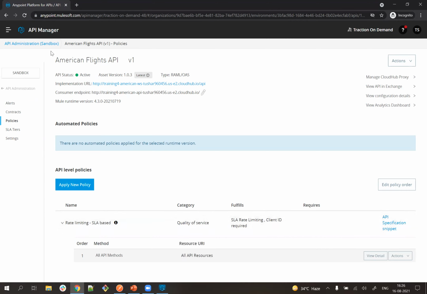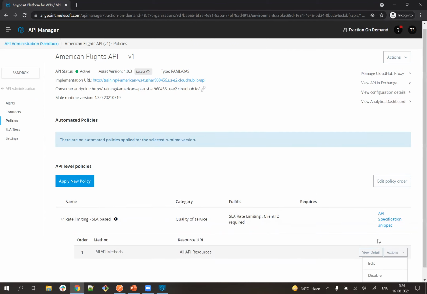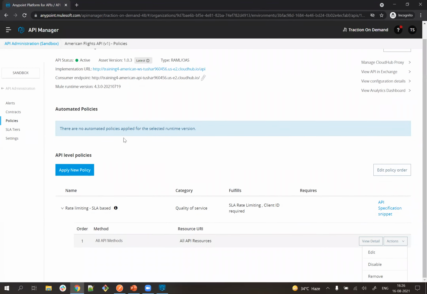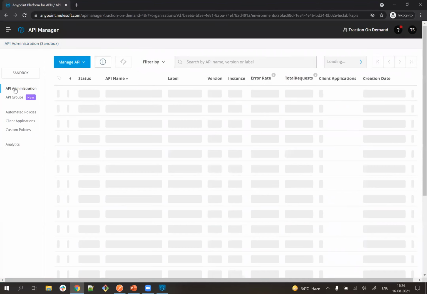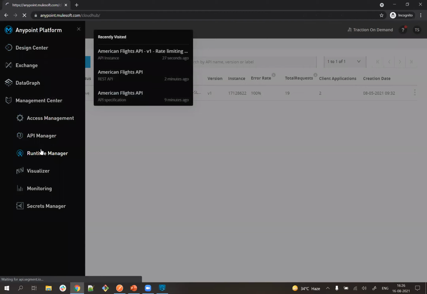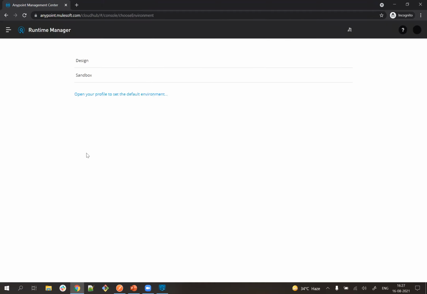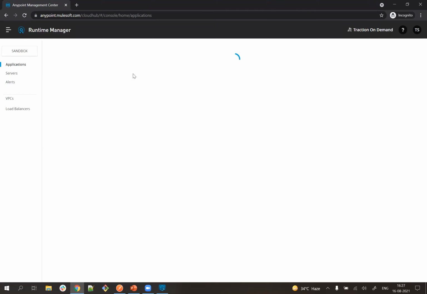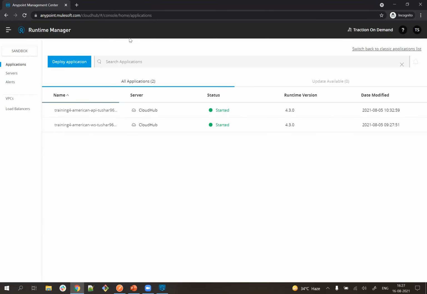So from API Manager only we can manage all this, right? If I say edit, disable, so on the API, whatever API you build, you can manage from API Manager and enable all the policy, security, whatever you want, right? Then your Runtime Manager. So they are designers, and whatever flow you build, when it is deployed, it is deployed in the design environment.